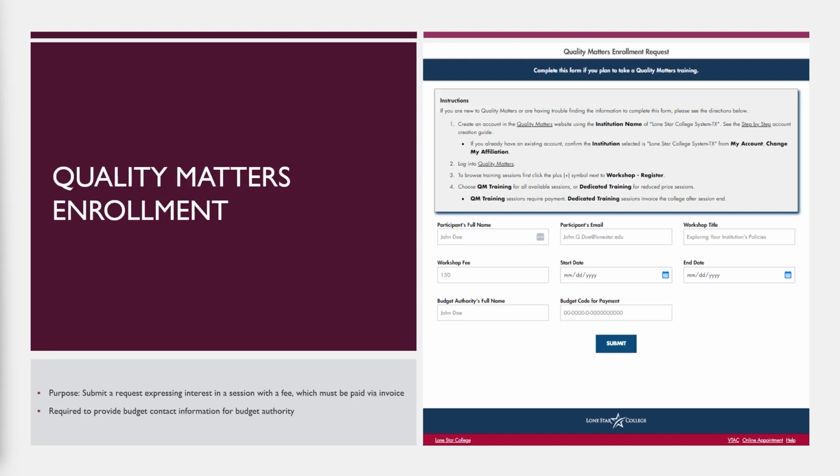The Quality Matters form is for use by those who wish to attend a Quality Matters workshop held either at LSC or another location. Just like the integration form, this form does not cause any changes to the LMS, but instead creates a support ticket for the online team with the specific information needed to process the request. Information such as the participant's name and email, the workshop name and any fees associated with it, and the budget code the user has for payment if the workshop requires a fee that must be paid by invoice.